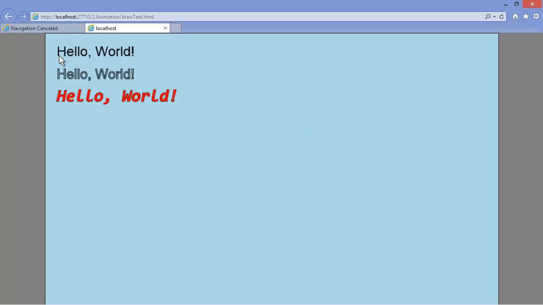We can see that by default, we've got our 24 pixel Arial, then our outlined, and bold and italic and red and all that great stuff. So pretty easy to draw text to the screen.